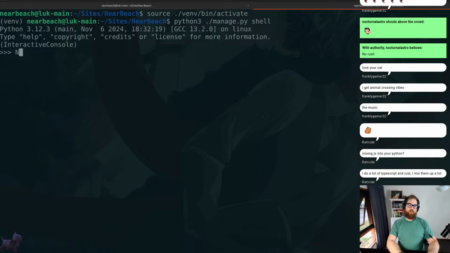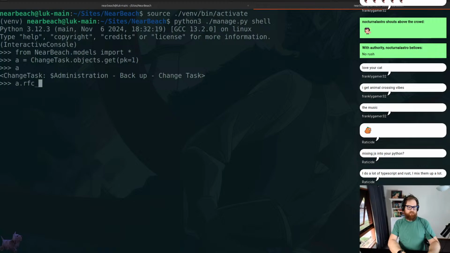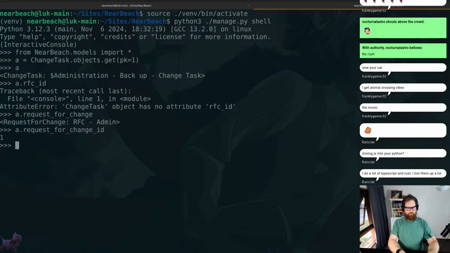We can actually go into the shell. So from NearBeach.models, import everything. We're just importing everything. That's perfectly fine. So A equals, and then what are we looking for? ChangeTask.objects.get where PK equals 1. We're just getting one of them. So we can go A dot, all right, cool. A dot RFCID doesn't work. That does work. And that works even better.